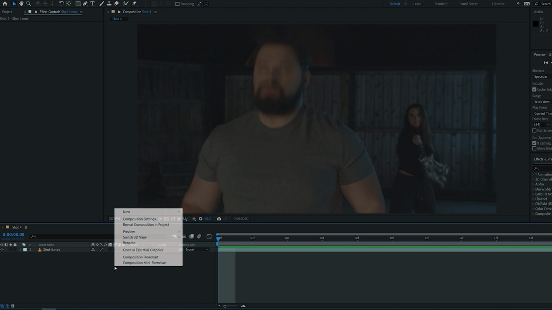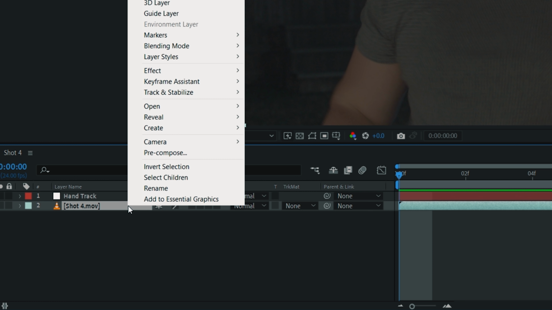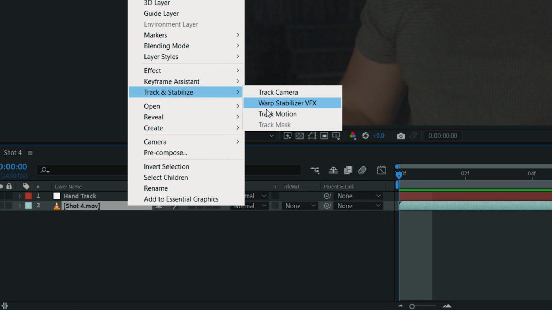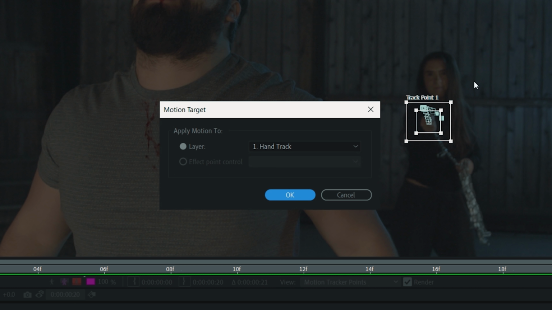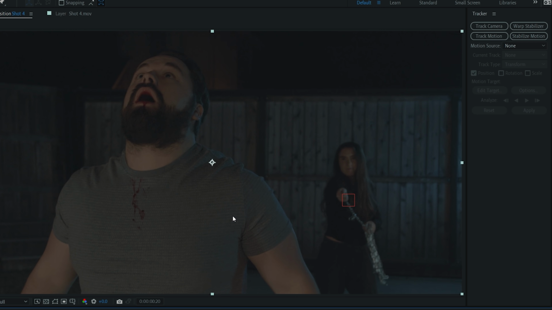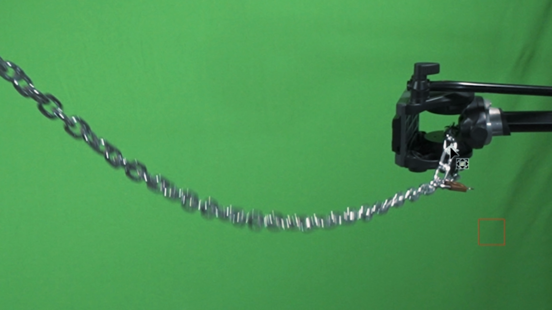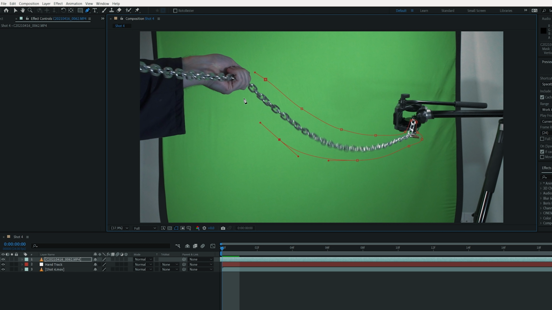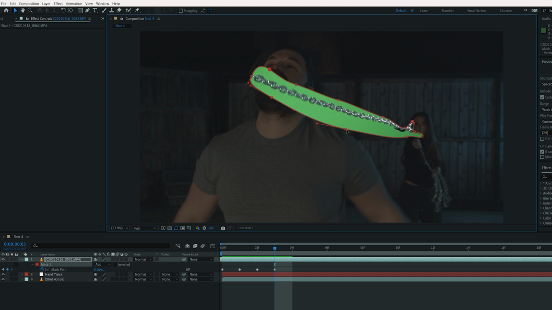To add this in, we'll jump into After Effects, create a null object for your hand track, then right-click your footage, Track and Stabilize, Track Motion, then choose the area of the hand, then track through. Once that's done, click Edit Target, make sure the null is selected, and then OK. Then Apply and OK. Now, with our chain footage, we will move the anchor point to where it will be attached to Emily's hand, roto around the chain, and feather it a bit. Keyframe and animate the mask throughout the clip if the chain goes out of the mask.